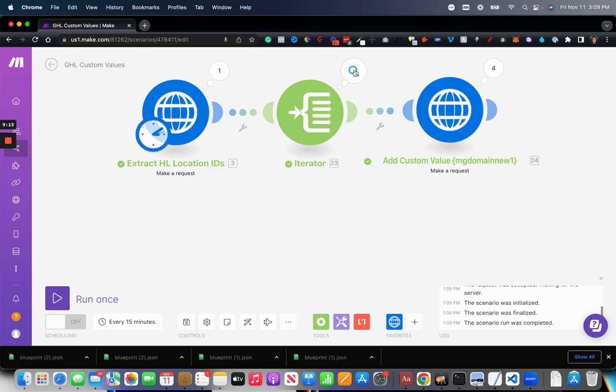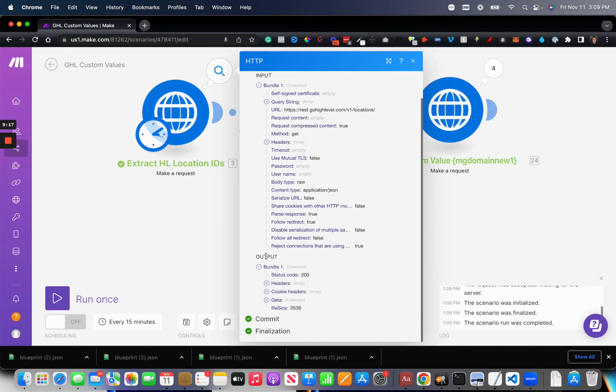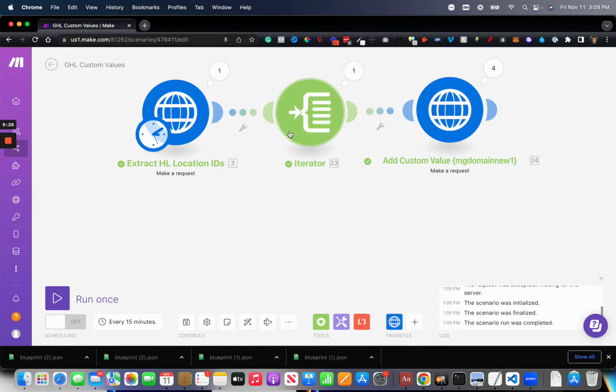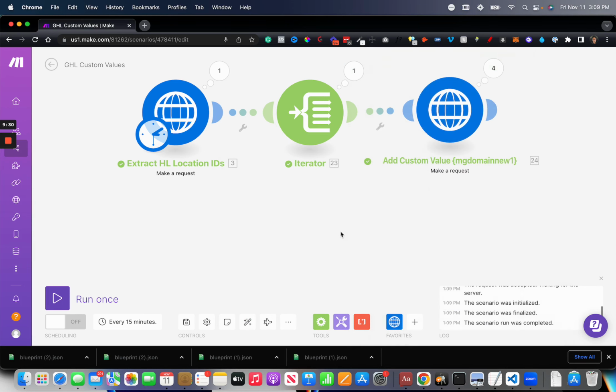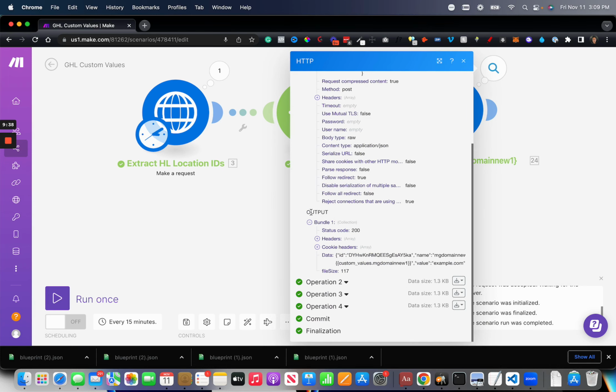So just like that. If we look at the data here, we can see that everything under this output column, under data, locations, we have 4 separate locations. This is an array of data. And then it's going to be put inside the iterator. It's going to create separate bundles. And then it's going to take that bundle of data and put it into this last module. And we want a status code of 200. So if we go to the very bottom under output, we can see status code 200.